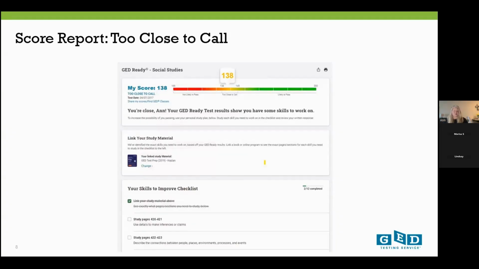So all they do is go in to link your study material, and there's a list of either online courses or textbooks that we have approved as actual GED Testing Service approved materials, and they can go through and link that. What that does to their score report is when you go down to your skills to improve checklist, you will see that it says study pages 420 to 421. Underneath that is the skill that they need to improve.